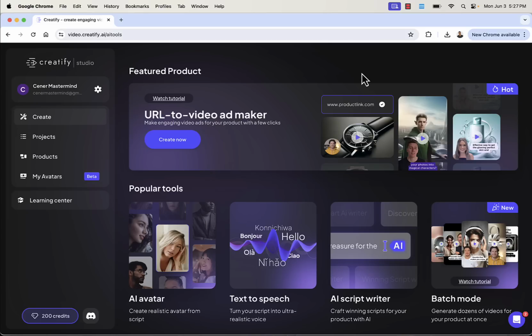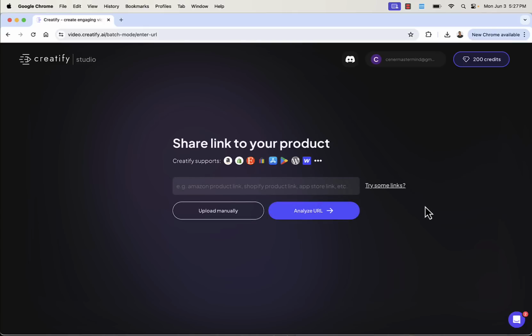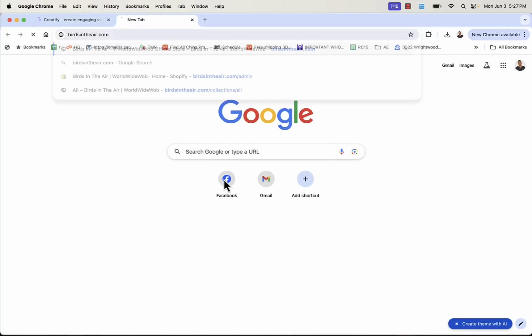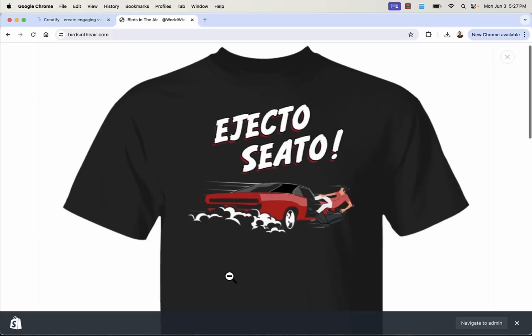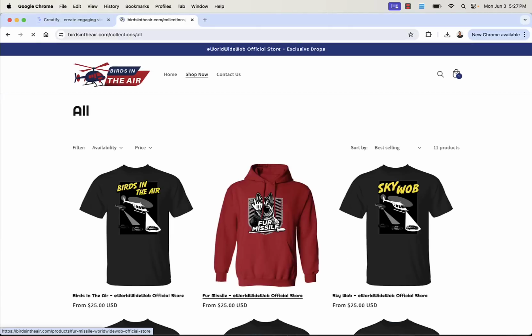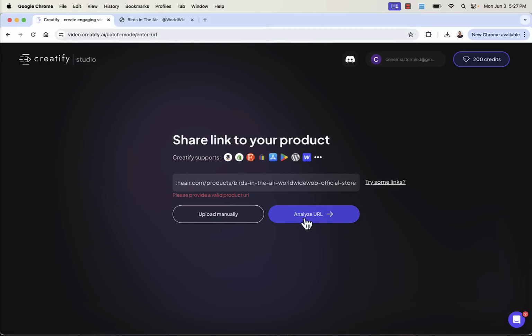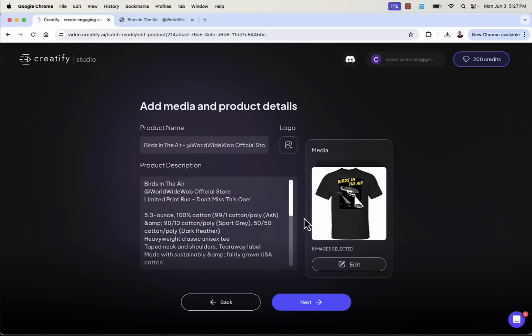Another awesome feature in here, batch mode. Talked about this before. This is going to allow you to literally generate dozens of videos for your product all at once. All you need to do, just like before, you could upload manually, but just put in your link over here. It's going to create multiple variations of your video. I'll go ahead and do another example over here. We'll grab a product. I'll take this one, and you just need to get the URL. So I'll take this, and I'll take the URL, bring it right over here, paste this in. It's going to analyze and immediately pull out the information.